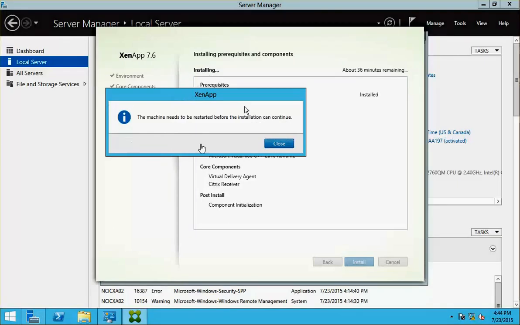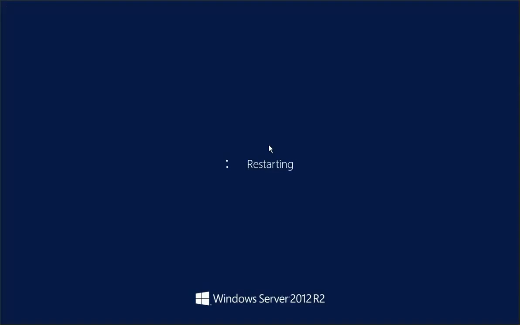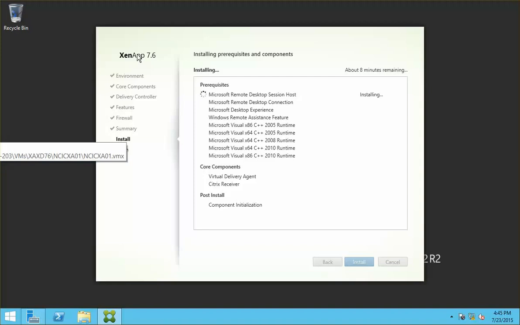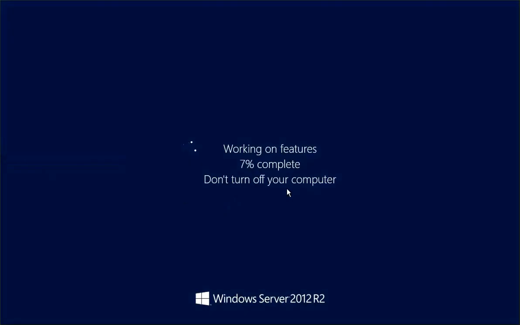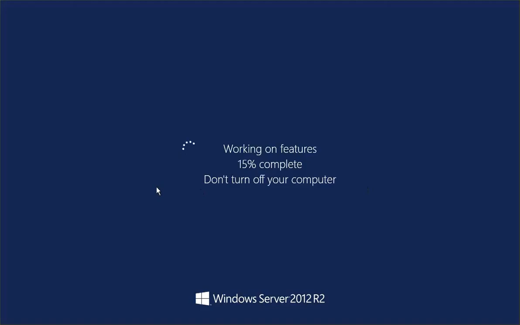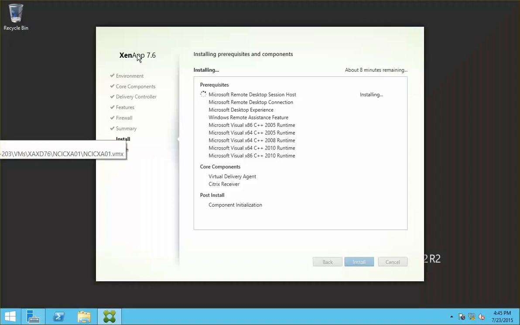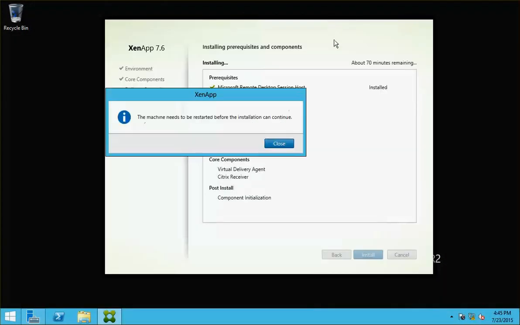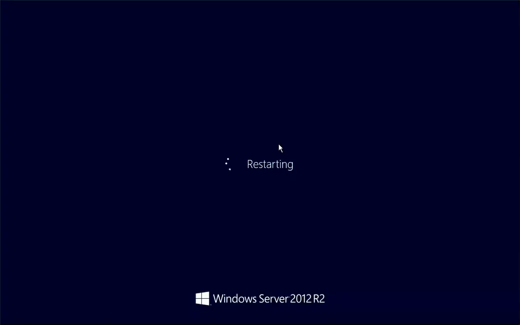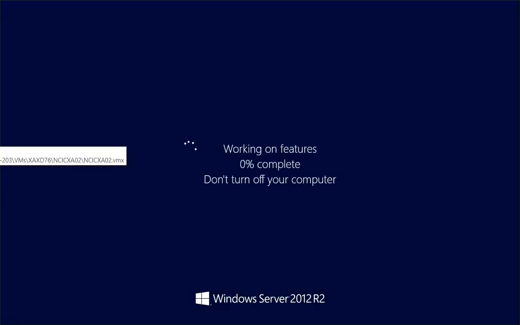Alright folks, so this is the pop-up that I was talking about. The machine needs to be restarted before the installation can continue. This will happen on our XenApp servers. So simply close this. The machine will restart, and then come back to the installation again. Okay, so it's installing the Remote Desktop features right now. I'm not sure why our first server is taking so long. Ah, there you go. So our first server is ready to be rebooted as well.